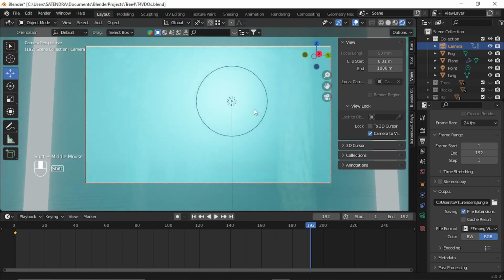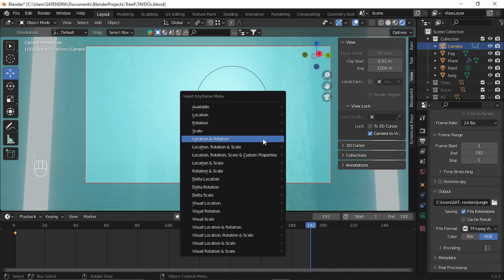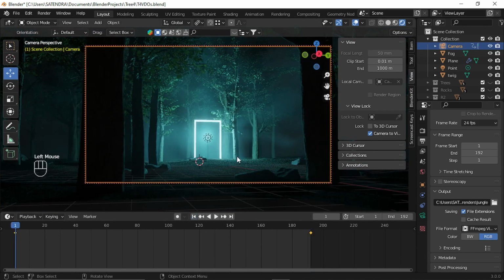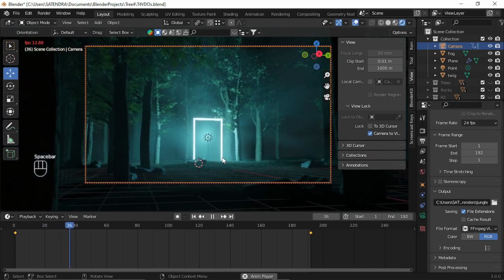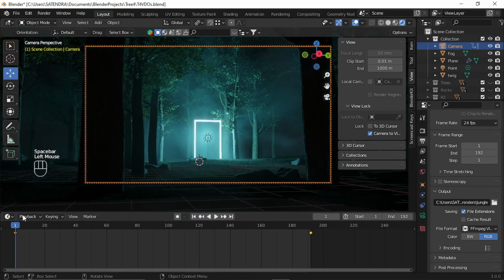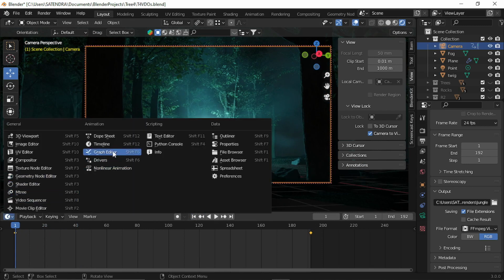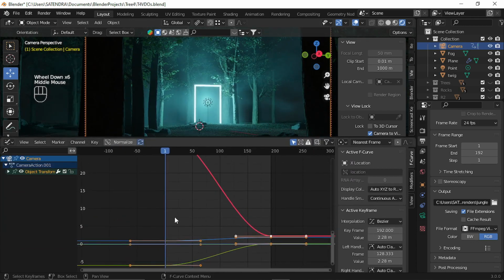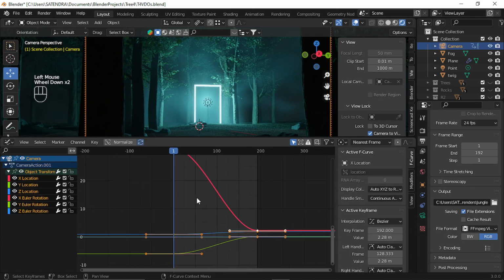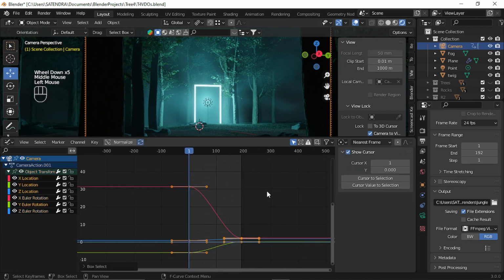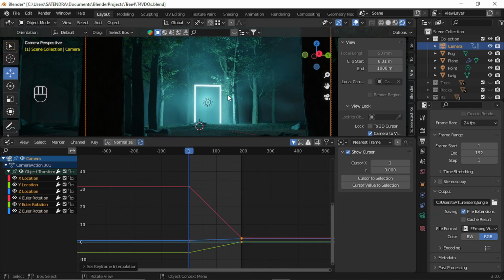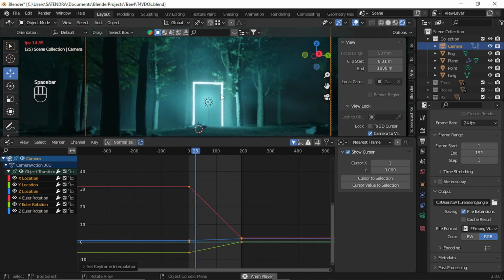Something like this. And again press I, location and rotation to insert another keyframe. Now you can press play to see the animation. Let's edit it a bit more. So go to graph editor, and here you can see all the XYZ values that we have added the keyframes to. Select all these, right click, and in interpolation mode select linear. So the movement is linear now. If you press play, you can see.